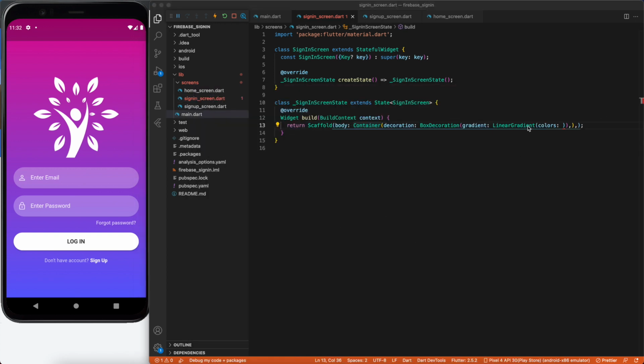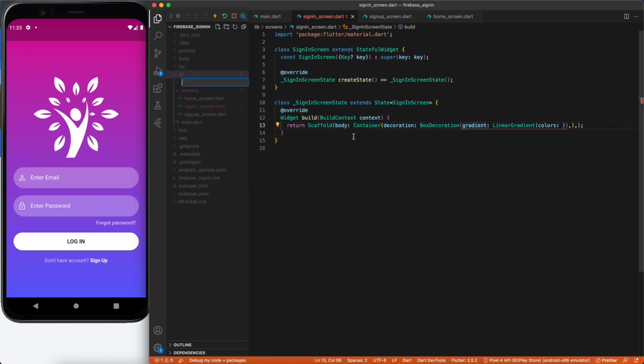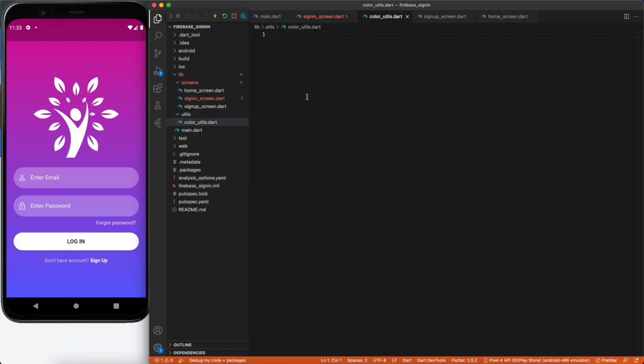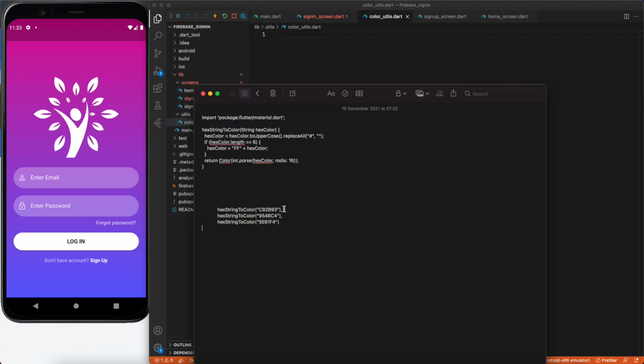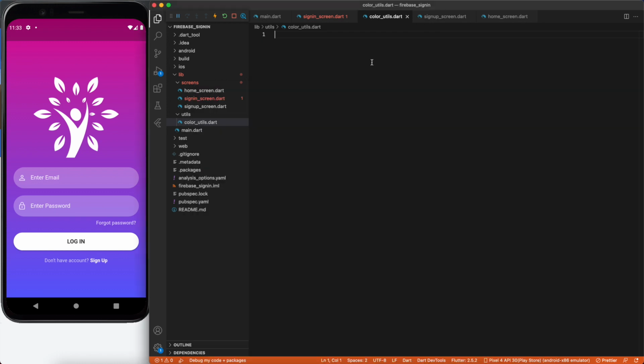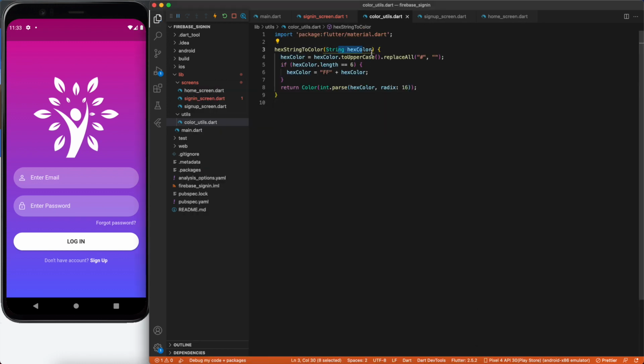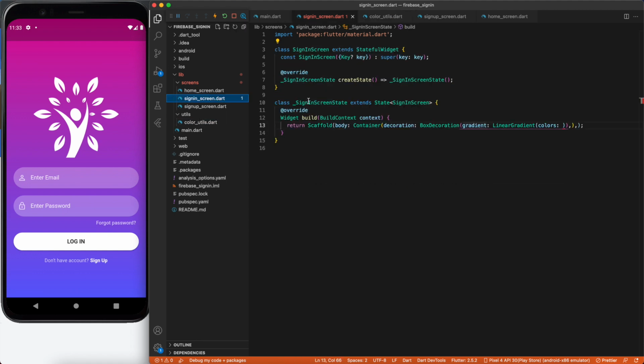To get those hex colors into colors, we have to convert the hex color to the color accepted in Flutter. So we will create a color utils. Let's create a new folder and call it utils, and then in this folder we'll create a new file and name it color underscore utils dot dart. In this file I have created the code. It is just a function which takes a string hex color and converts it into the color accepted in Flutter. So we will just call it.